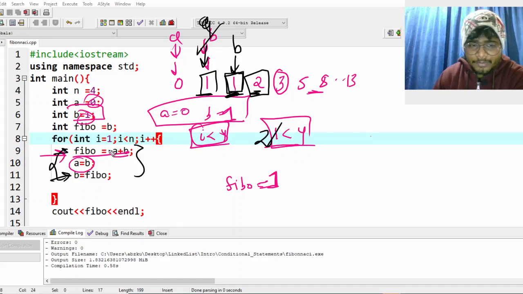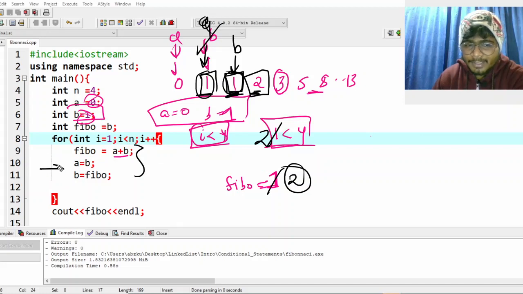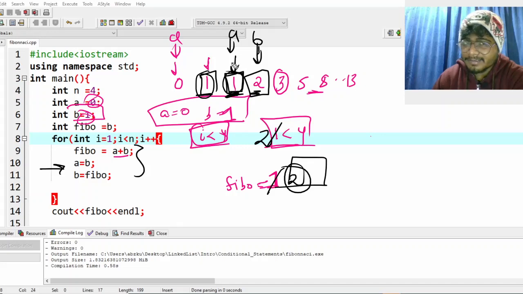Fib is equal to A plus B. What is A? A is 1, B is 1. So Fib basically became 2. Fib became 2, no problem. Afterwards, you are saying, hey, A equal to B. So now A will be here, and B will be equal to whatever is the value of Fib. Making sense? Now i also will be updated by 1, so i plus plus. Now 3 is less than 4, great.